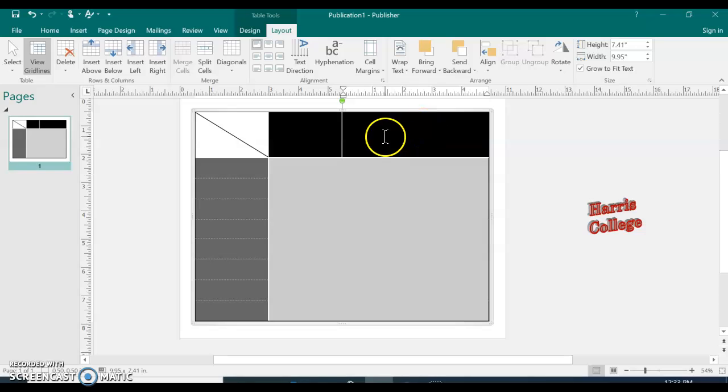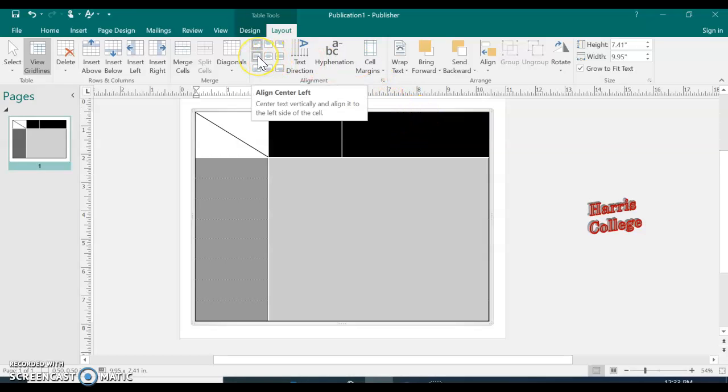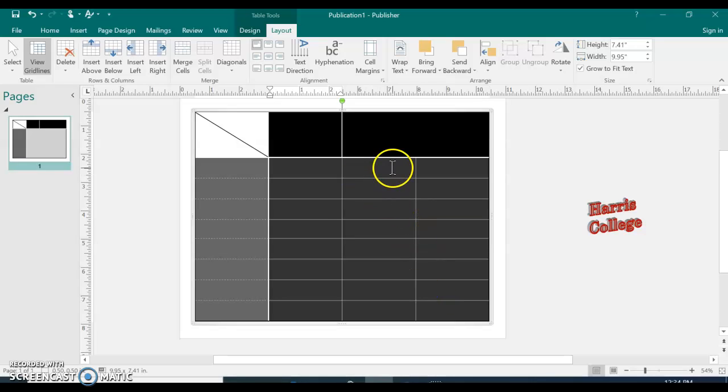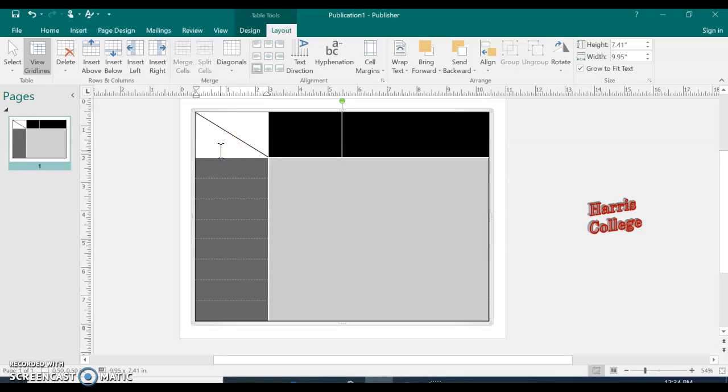Select the combined third and fourth column cell on the first row, and you choose Align Center. And then we'll select all of the medium grays in column 1, and we'll choose Align Center Left. And then select all the light gray cells, so that'll be the rest of them, columns 2, 3, and 4, and we'll choose Align Center. And then we'll begin to input information.